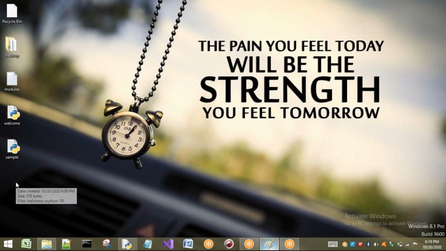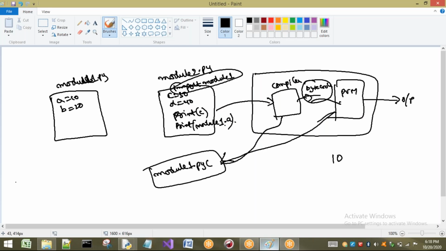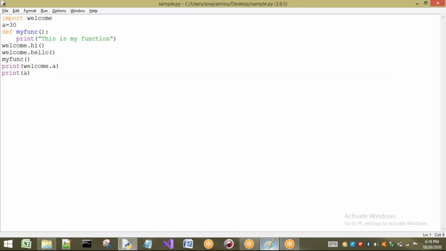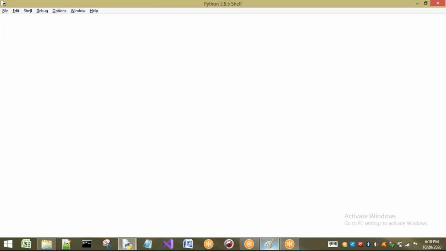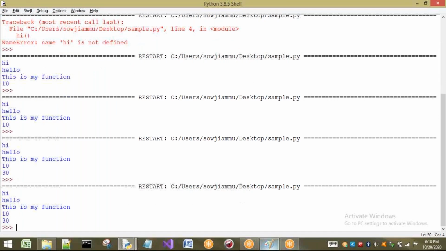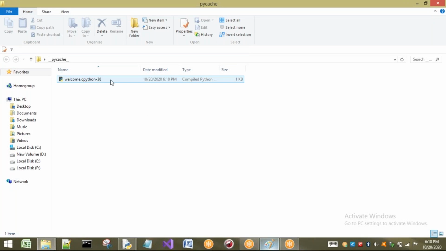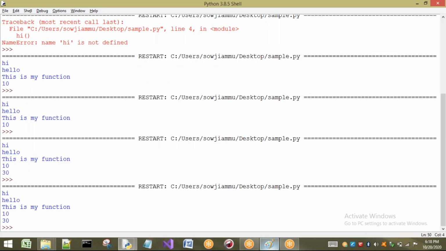So if I remove this one, observe carefully. Once again, if I execute the same program, one minute. Okay, now see, if I execute the same program here, the same file is created again. Observe this: the same welcome.c Python file is created. This is which type of file? A compiled Python file.